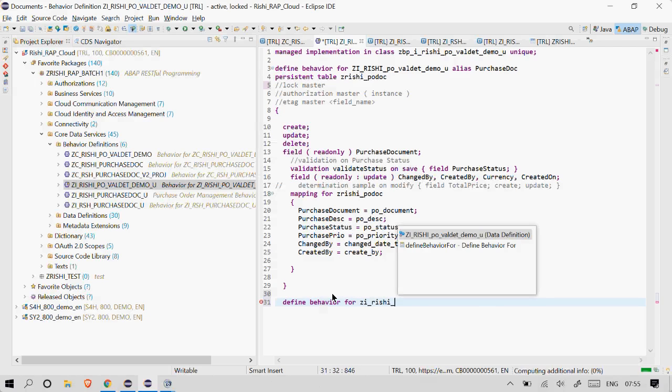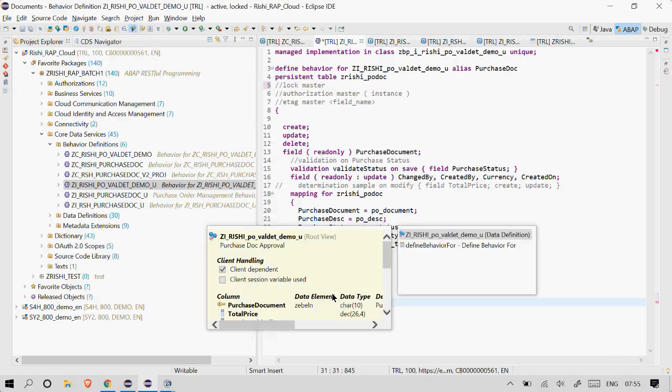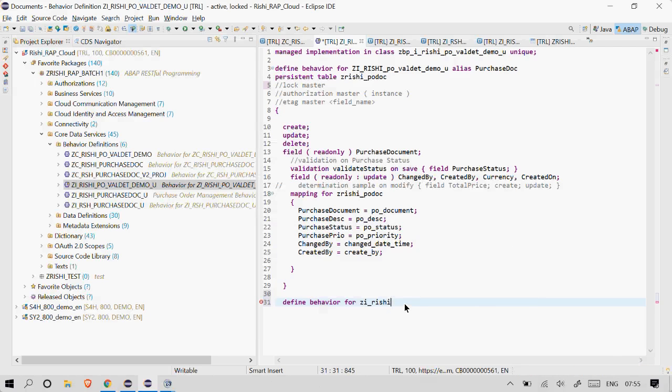Behavior for ZI or SH. I think there is no item view because we haven't created. So similarly, how you have implemented for this one, you can also specify the item view here, and since this is a child item, sorry, child view, child interface view, for this you have to mention lock dependent. That means this is dependent on the header lock because these are two interrelated. So there we have to mention lock dependent.